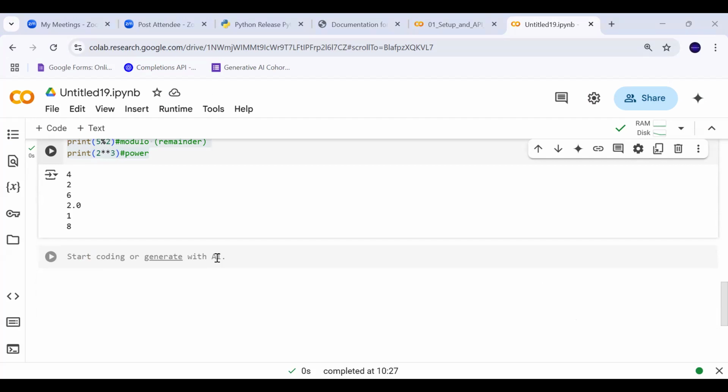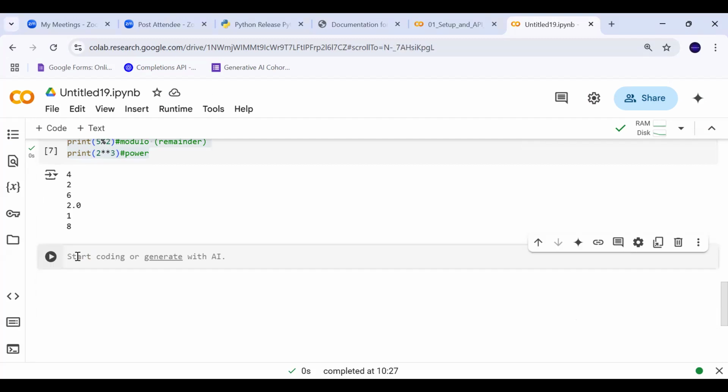Other than that, defining variables. Okay. How we can define the variables. So if we talk about variables, mainly there are 3 types of data types. One is your string data type, other is your numeric data type. This numeric has integer and float.